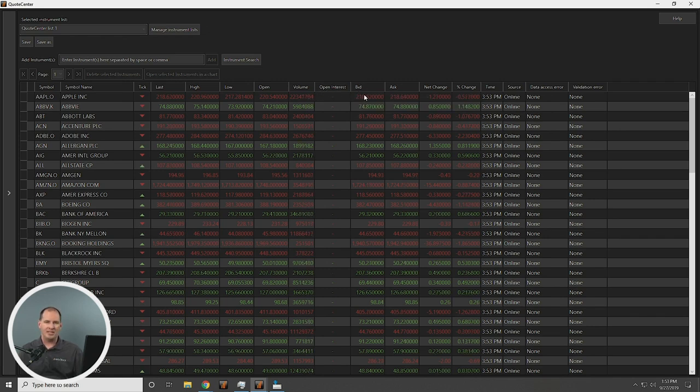Now I'm looking at this in MetaStock RT, so I'm also going to see bid and ask. These are fields you wouldn't see in end of day data. It's only going to use this for real time. And then you can see net change and percent change. The other thing that you can see here is time. So this is the time the last tick came in.